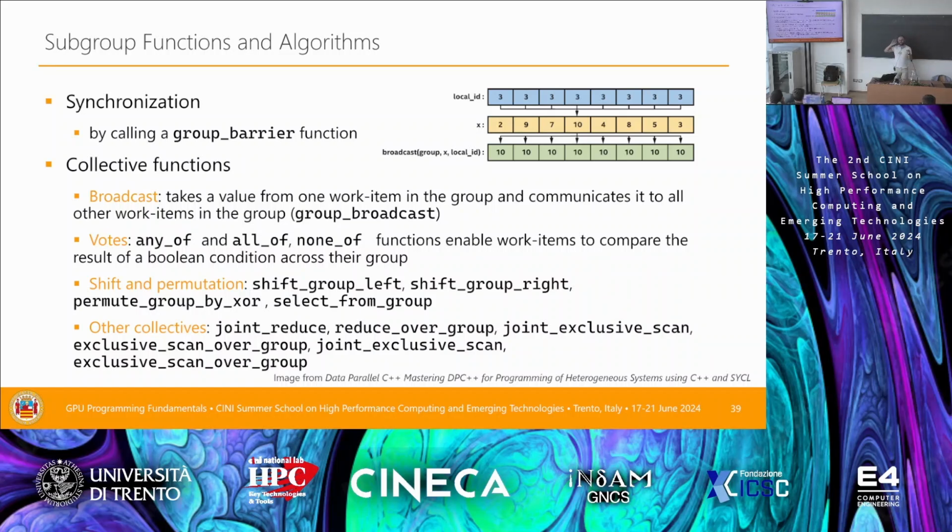So here you have to be careful. When you use subgroup, there should not be divergence. All the threads in the same subgroup, so in the same warp, so let's say every 32 threads, need to reach the same instruction. At that time, the subgroup function behaves with a collective behavior.